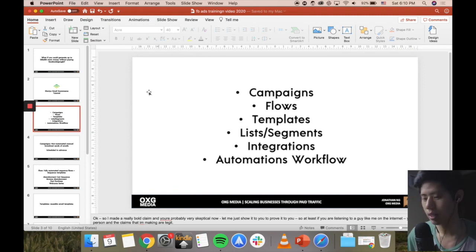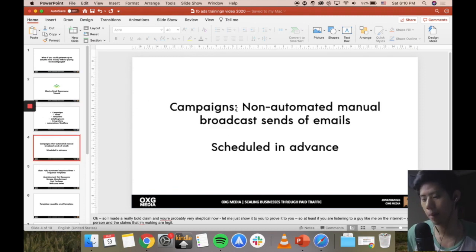Let's start off. Campaigns are basically the non-automated, manual broadcast sends of your emails. Imagine people sending emails to you every single day. Those are manual broadcasts. The person has to write it out and send it out to the prospect or contact one time, and it only sends one time. After that period, that email is never going to be used again. This is also scheduled in advance.